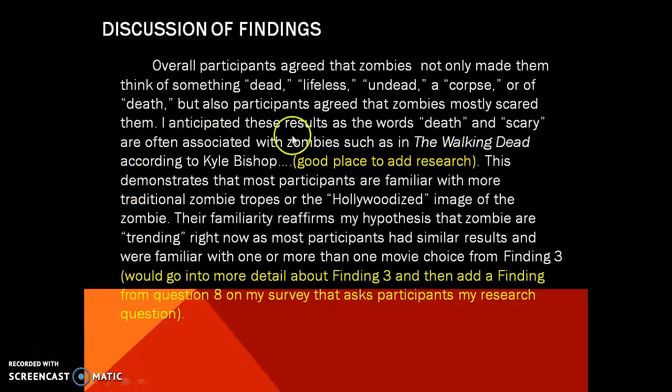So here would be a good place to add research. Kyle Bishop is one of the foremost zombie researchers, from Haitian voodoo zombies all the way up to The Walking Dead. So I would reference him as someone very knowledgeable on the subject. This demonstrates that most participants are familiar with more traditional zombie tropes or the Hollywoodized image of the zombie. Their familiarity reaffirms my hypothesis that zombies are trending right now, as most participants had similar results and were familiar with one or more movie choices from Finding 3.